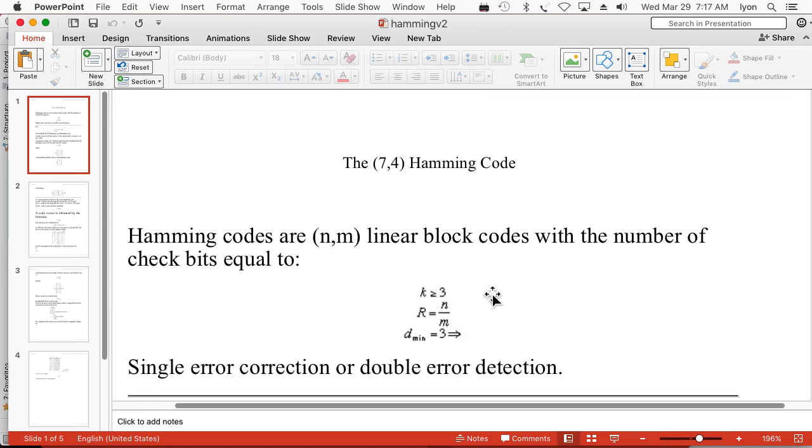K, the number of check bits, is greater than or equal to 3 with Hamming codes. And this leads to some redundancy, R, where you compute the redundancy by taking the total number of bits in the code word, N, and dividing by the total number of bits in the message, M. So, for example, in the 7-4 Hamming code, we have 7 bits in the code word, that's N, divided by 4 bits in the message, that's M. And so we have 7 divided by 4, and that is the redundancy.